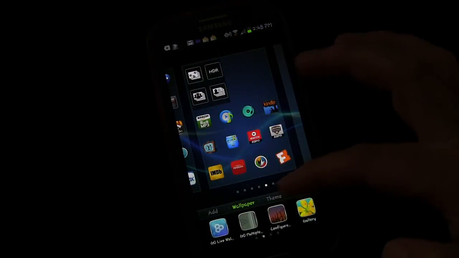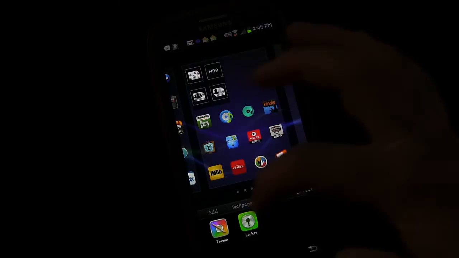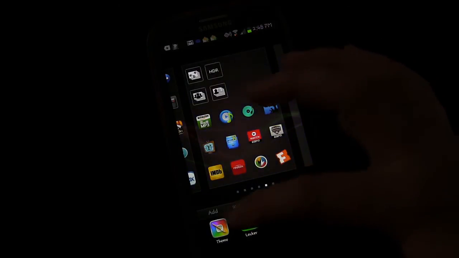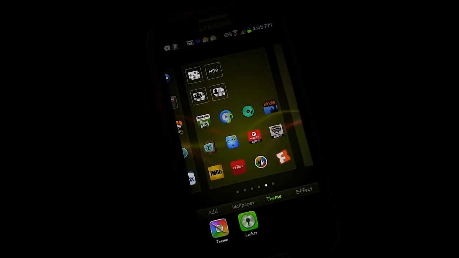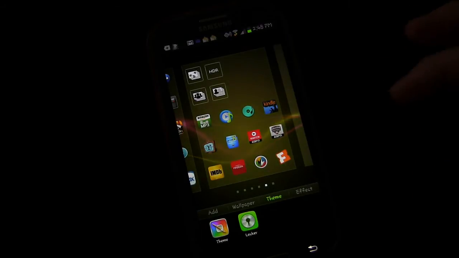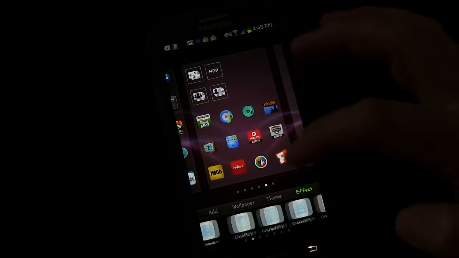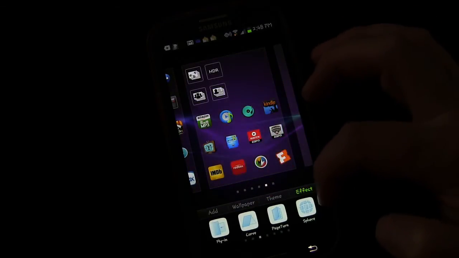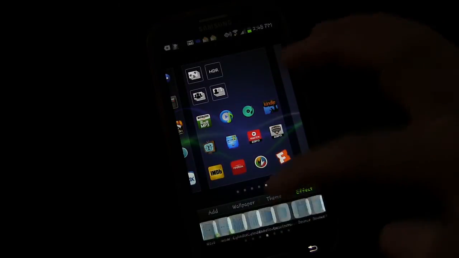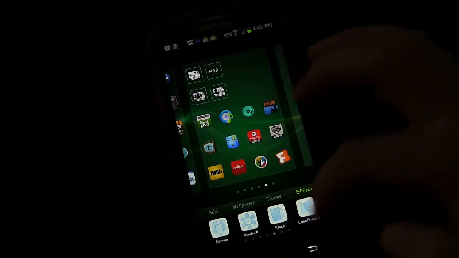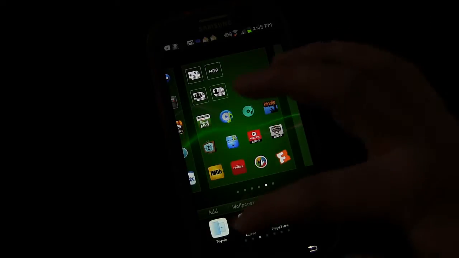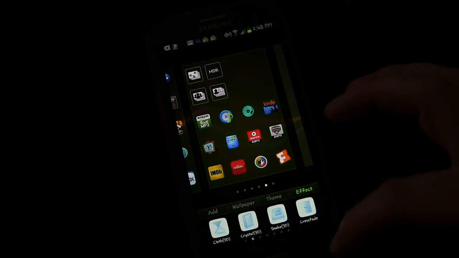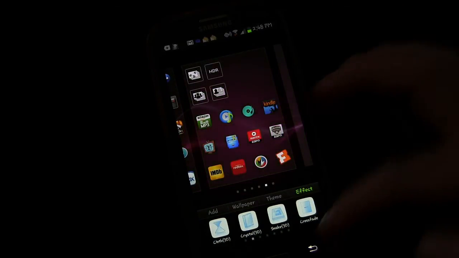You can pick a picture for your wallpaper. Theme, so you can theme Go Locker, or you can theme your home screen. And then effect, so you can change the effect of your scroll. Obviously you can do this in preferences as well. This is just another option that you get from long pressing.